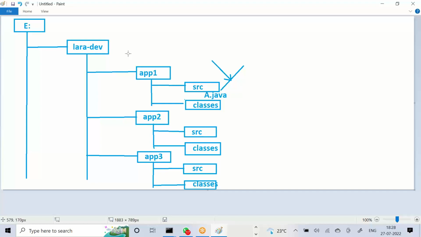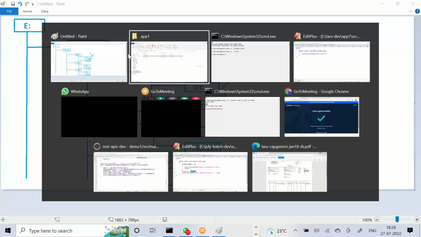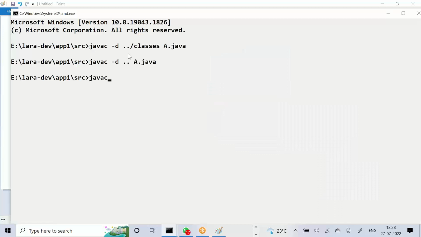Yes, 2 steps back. Dot dot is for 1 step. One more dot dot, with a slash as a separator. You cannot continuously specify the same word for both parent and child; for parent and child, slash is the separator. If I want to keep a class file in the lara-dev, javac space -d space ../.. a.java.